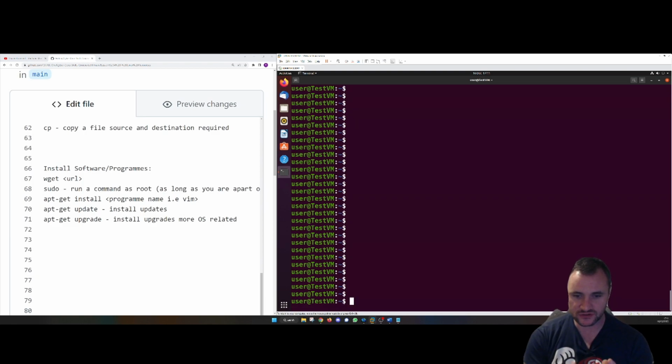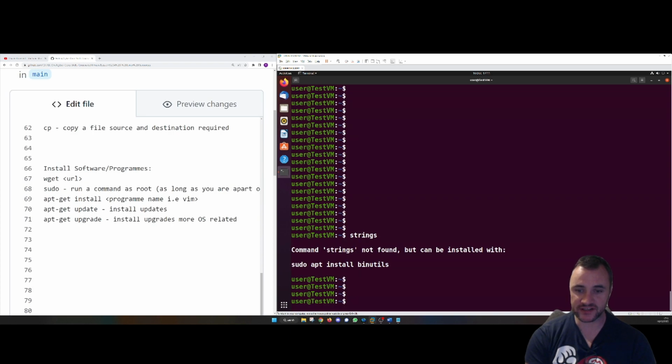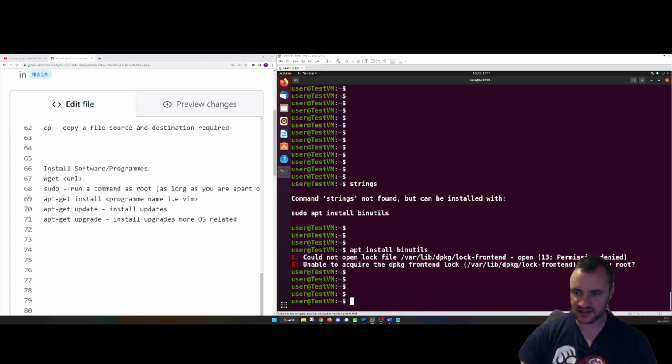To install strings, we've got to install binutils, so utilities for the bin directory. For me to do that, it says sudo apt install binutils. The reason sudo's involved, I'll show you. So apt install binutils. It says you do not have permissions. Are you root? And I'm not root because I want to use the lowest level possible.